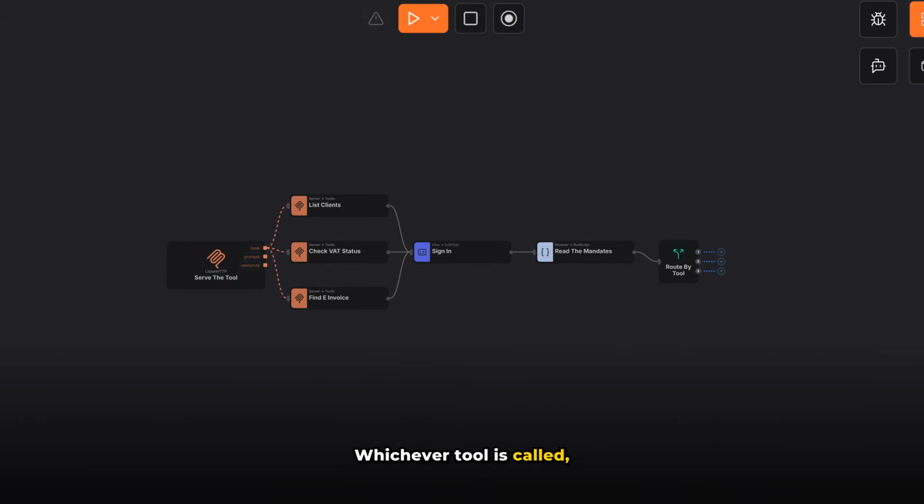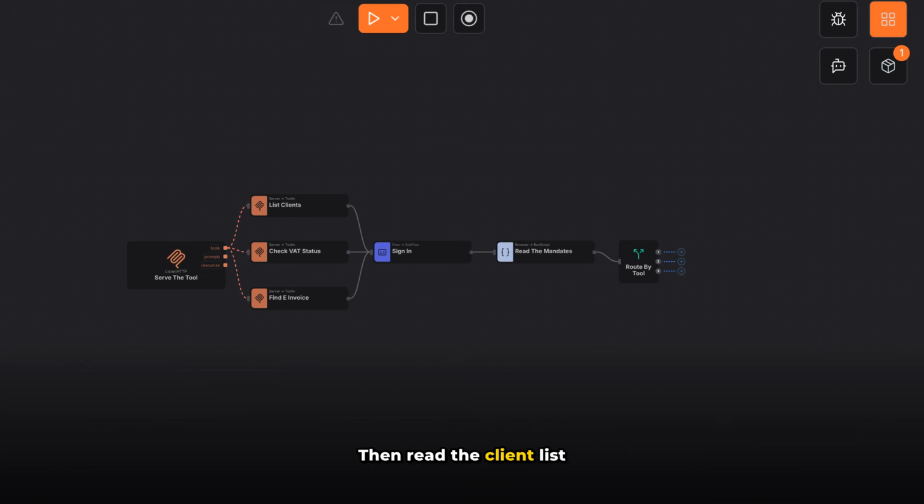Whichever tool is called, the first thing that happens is signing in. So all 3 wire into the same subflow. Open the browser, 3 secrets out of the vault, and answer the one-time code. Then read the client list off the page, because 2 of the 3 tools need it. And a switch on which tool was called. Tool inputs land on the message for us.